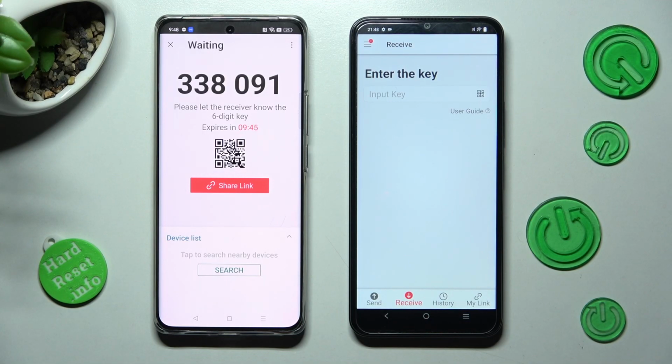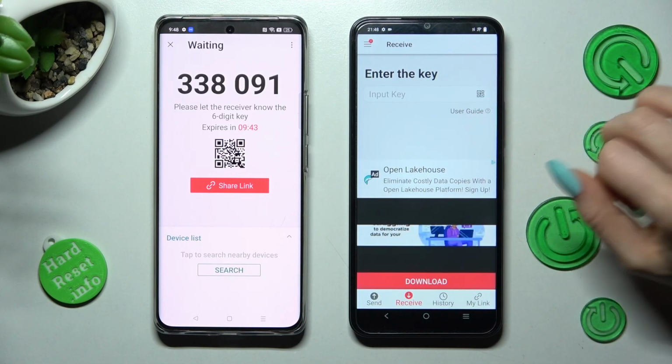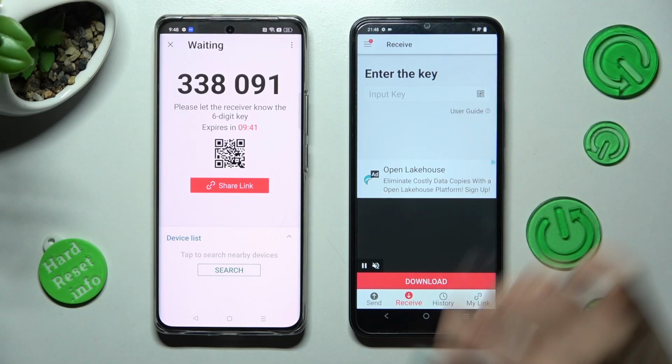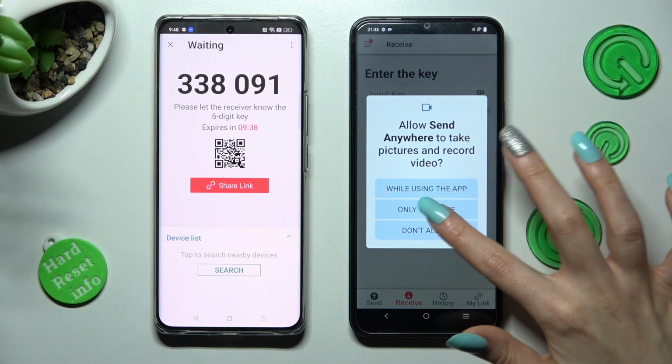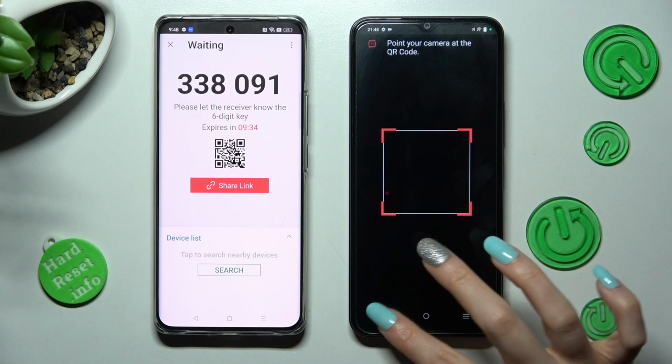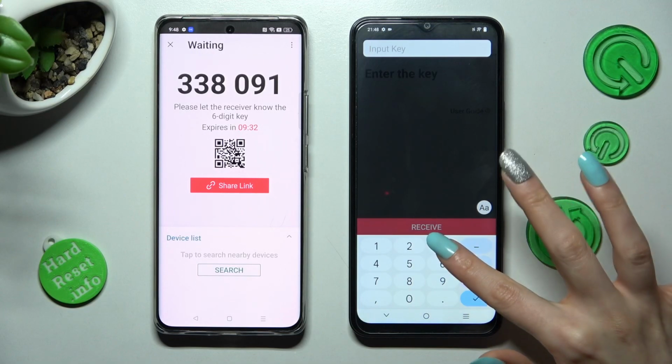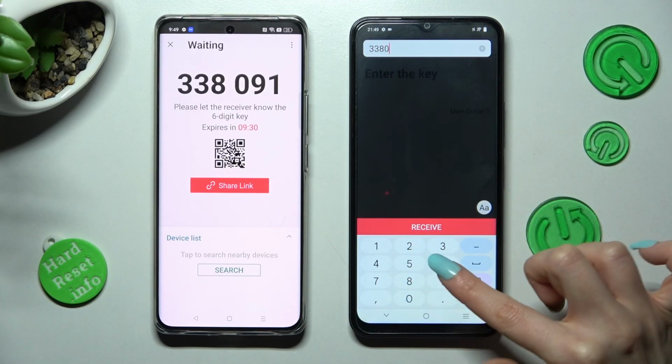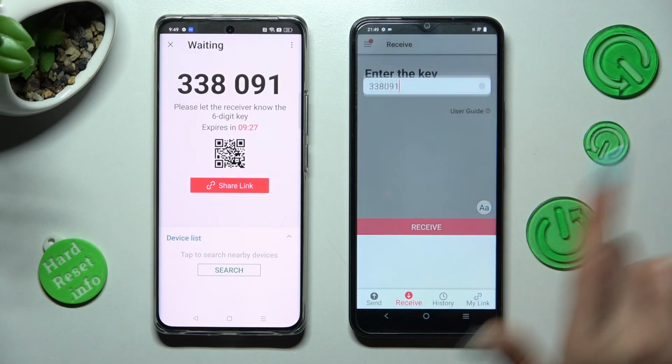If you wish to scan the QR code, click on this scanning icon on Vivo. Select while using or only this time and point your camera at the code. You can also input this key over here and tap on Receive button instead.